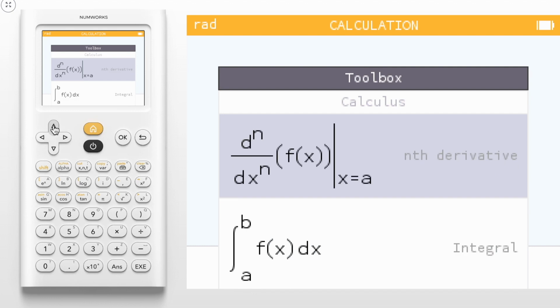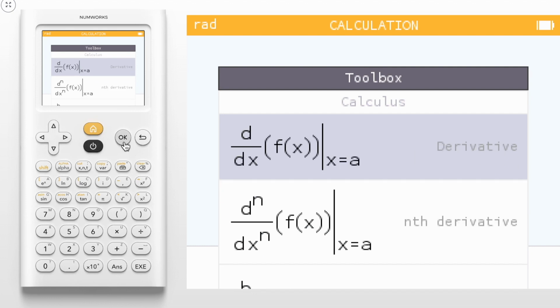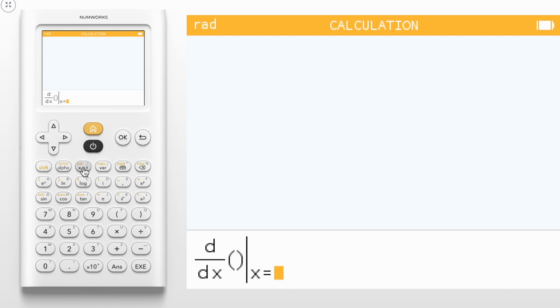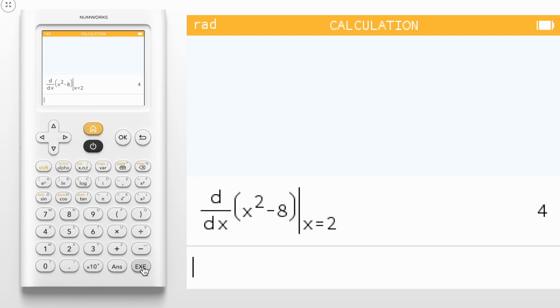For an example, let's take a quick derivative. I'm going to press OK. I'm going to use my X and T key to create an expression. And then I'll input what value I want the derivative at. So for example, I can do 2 here. And this will give me my derivative at a specific value.